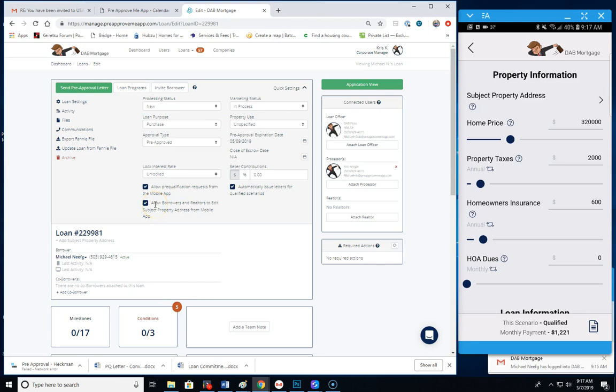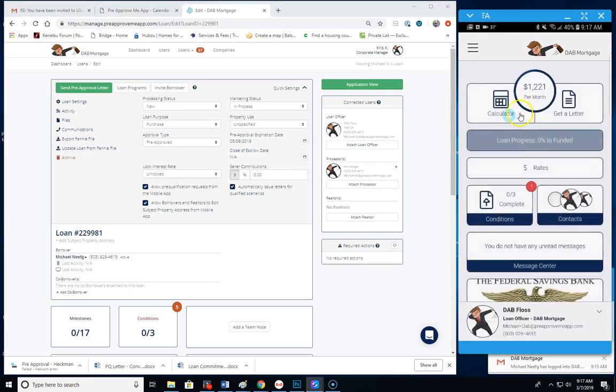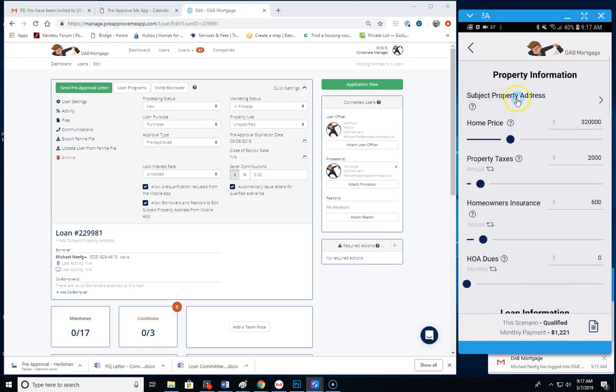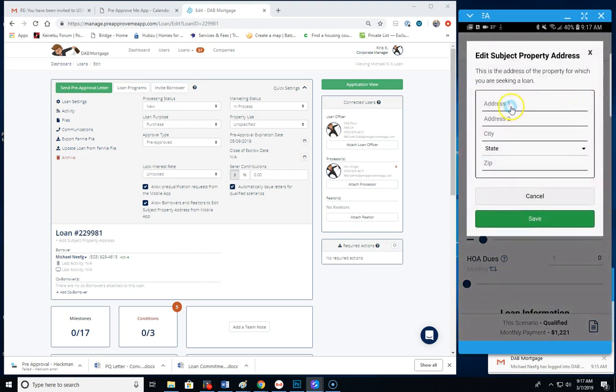So if you log into the mobile app, customer calls you, you log into the mobile app and you go to the app itself, inside the calculator where you're running numbers, you'll see a line appear at the top that says subject property address. Okay, so here's where you actually can enter in that information. So you click the link, you can add their address, city, state, zip code. That's the first thing that needs to take place, okay, in order to add the subject property address.